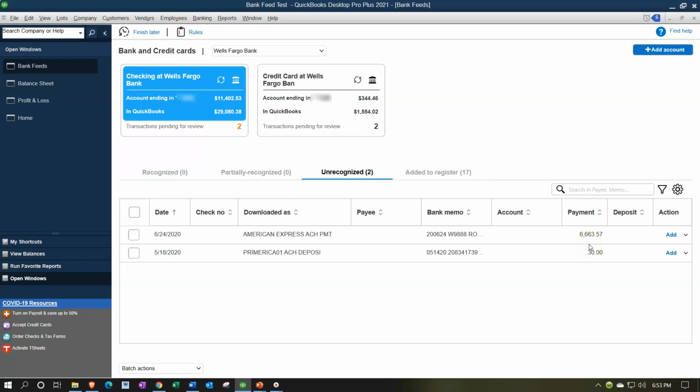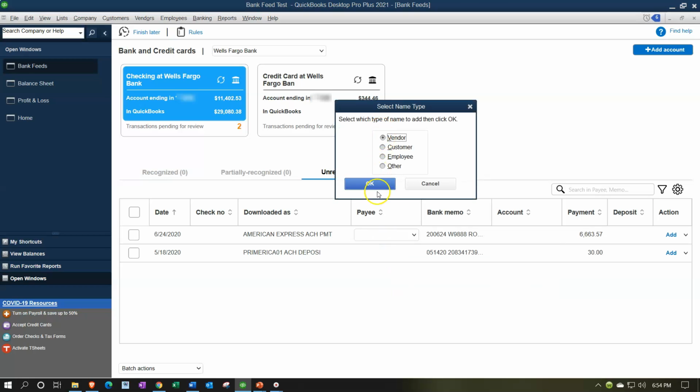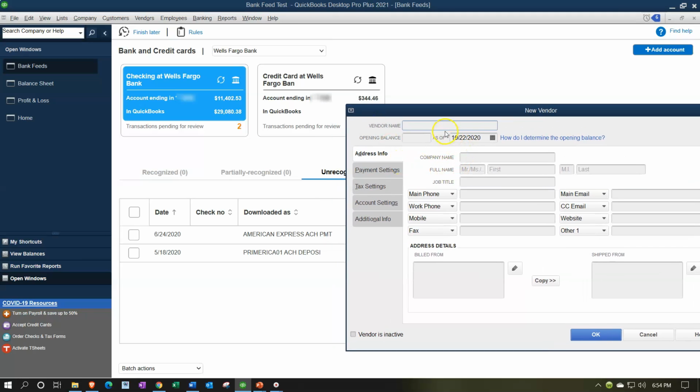So I'm going to pretend that we're going to set that up, and I'm going to put this to that credit card clearing account that we set up. And then when I set up the credit card, the charges will offset it. So let's see how that will work. I'm going to add this to the clearing account. Let's just say this is going to a new vendor, and this is going to be for American Express.